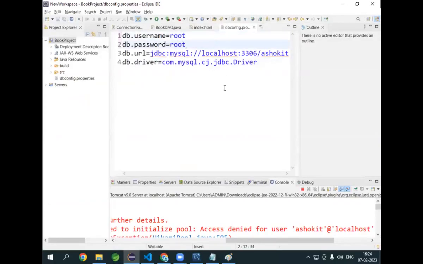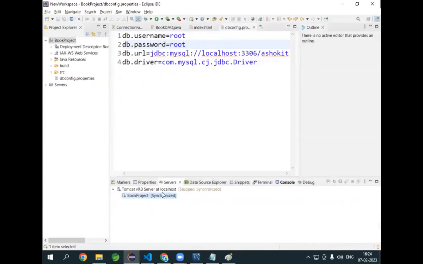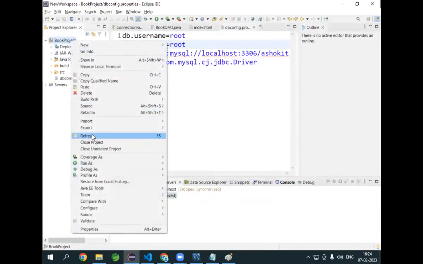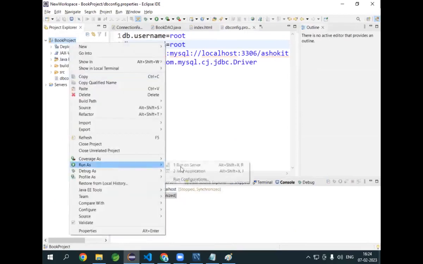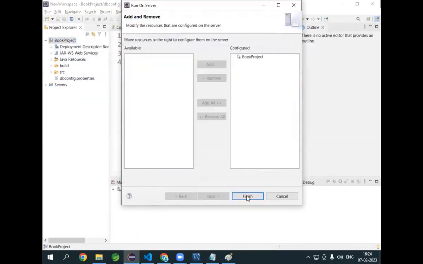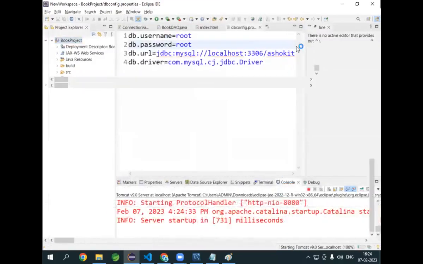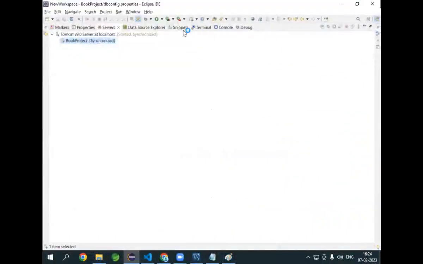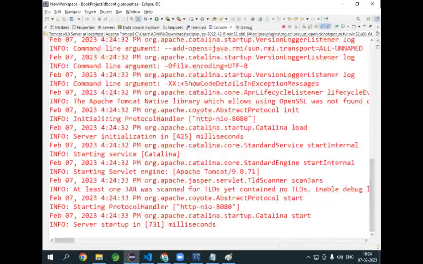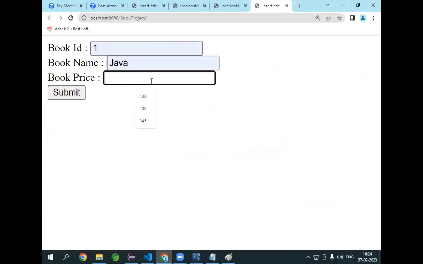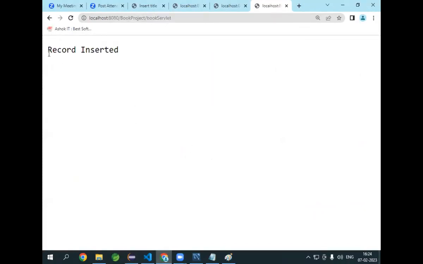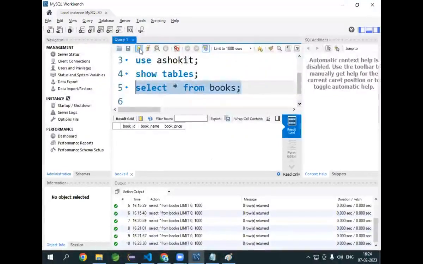I think those credentials belong to my laptop database. So here, this username and password is different. Refresh. Again, run on server. Click on next, click on finish. Go to console, clear it. Then 1, Java, price, submit. Finally, we are getting the message as record inserted. Now go to database, select star from books. Can you see the record inserted into the table? Yeah, we are able to insert the record into the database table.